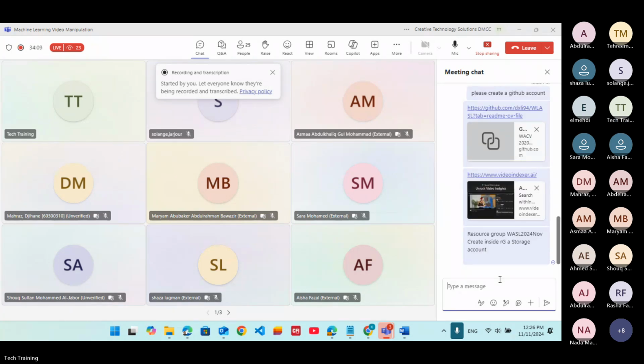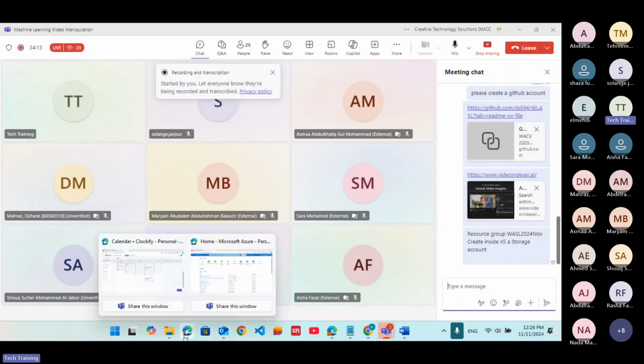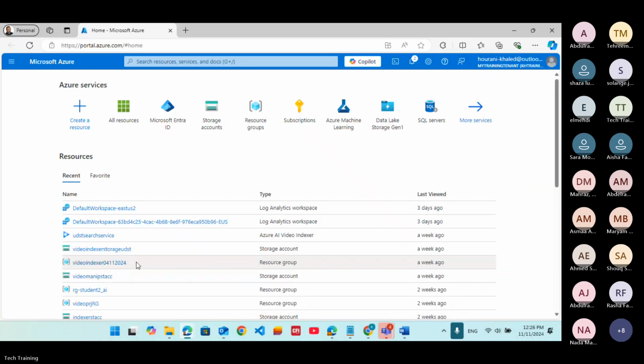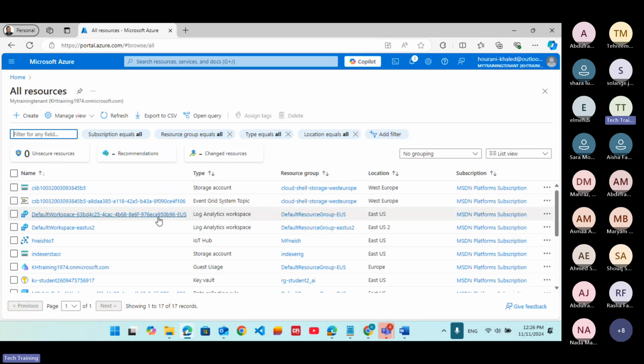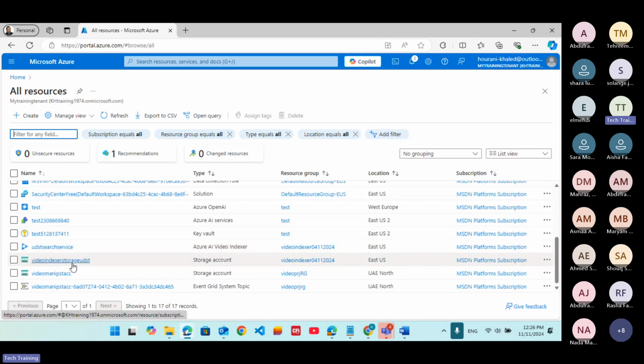Okay. As you can see here, this is what we did last time. Let me show that to you. You can see that I have the resource group that includes all my related resources, and I have created the video indexer storage. This is the video indexer storage.